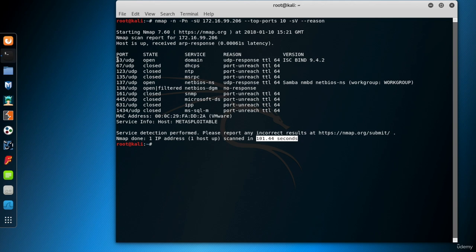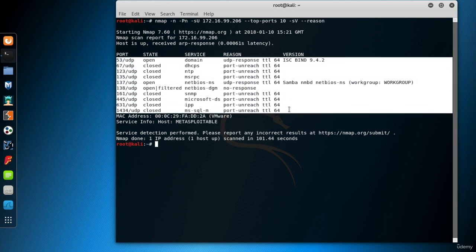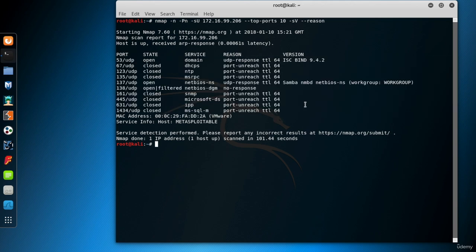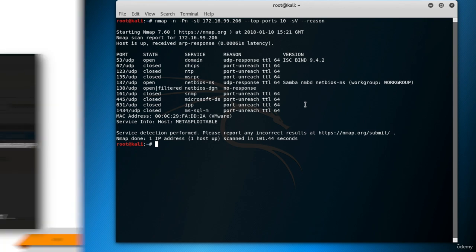Here are the states of the top 10 UDP ports of Metasploitable. Ports 53 and 137 are flagged as open because they returned UDP responses. And you see the version of the services listening to those ports. Port 138 is flagged as open|filtered because there is no response. And the other ports are flagged as closed because they returned ICMP port unreachable errors.